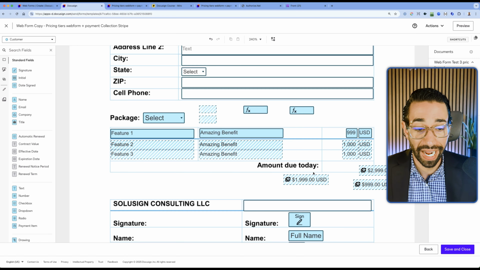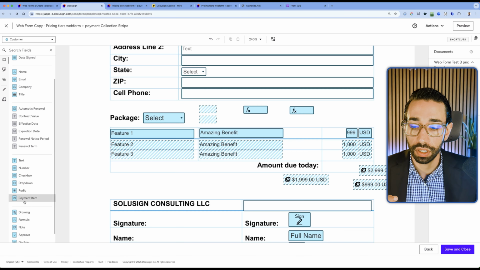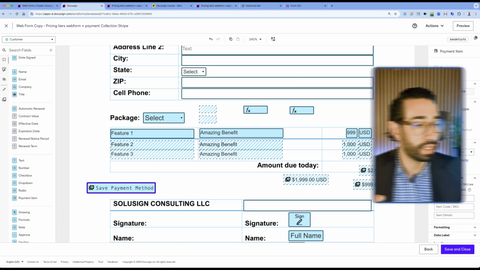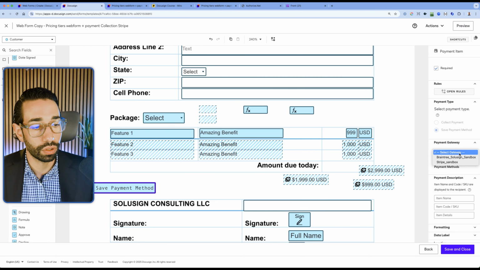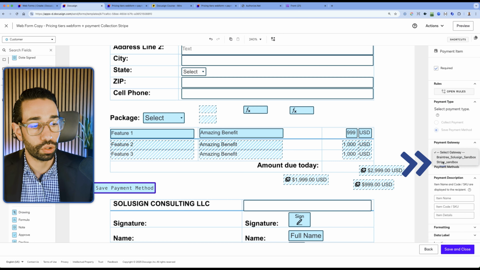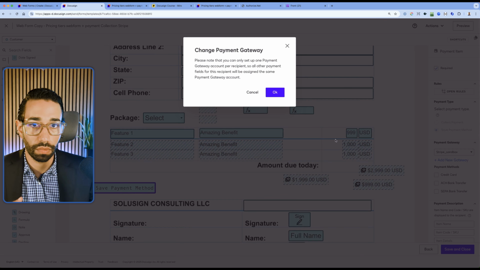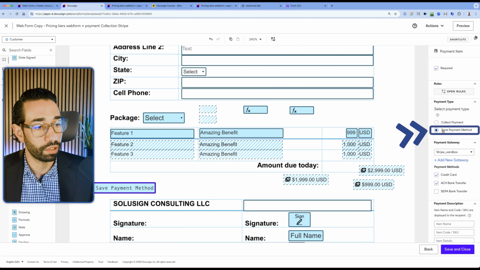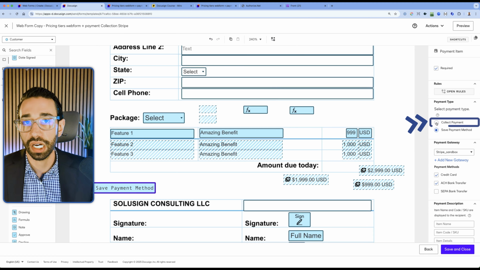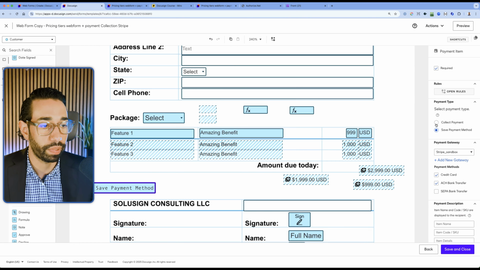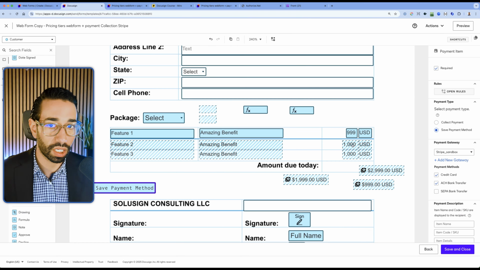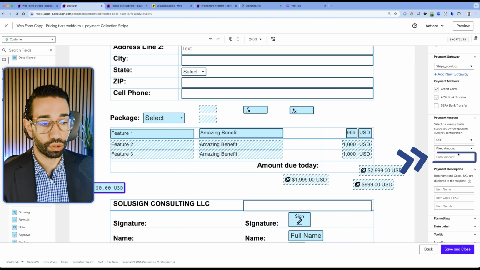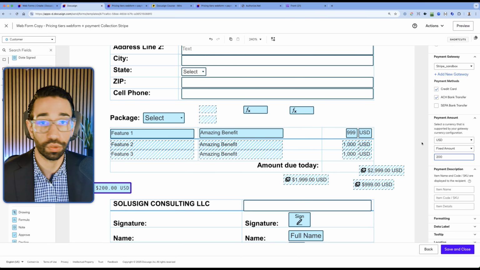And so to add a payment field, what you want to do is drag and drop a payment item here. And then you want to choose which gateway you want to use. So in this case, we're going to use the Stripe payment gateway that we've just added before and click on OK. And then from here, you can either save the payment method or collect payment. In our case, I'm showing you how to collect the actual payment as opposed to saving the account numbers, but you can do that as well. We're going to have to enter the actual amount for the payment. So let's just say we're going to collect $200.